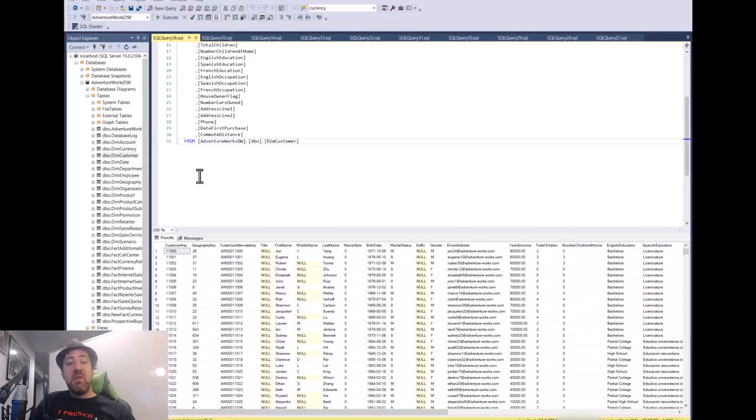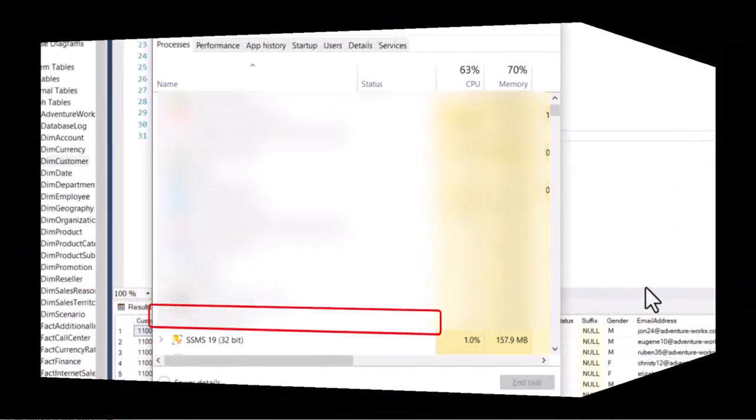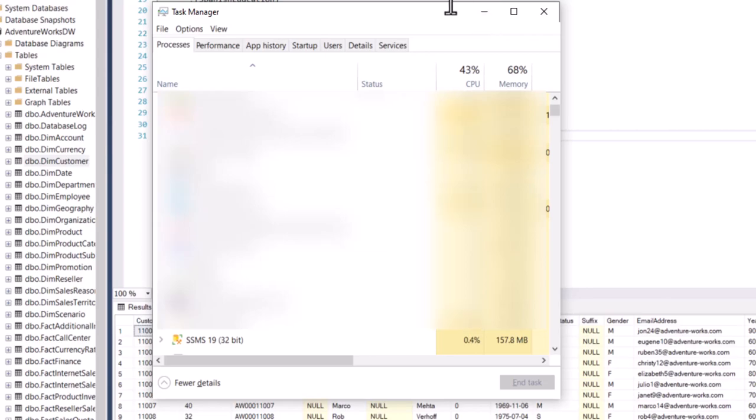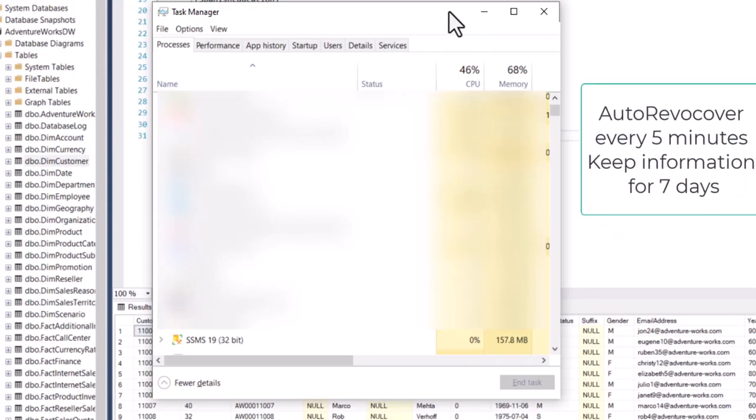It comes down to the memory usage of auto recovery in SSMS. When I go into my task manager on my device, I can see that right now, having run SSMS for a couple of hours today and a couple of query windows open, my memory usage is at 157 megabytes. The way the SSMS auto recovery works, by default, is it takes snapshots of my queries every 5 minutes and retains them for 7 days.